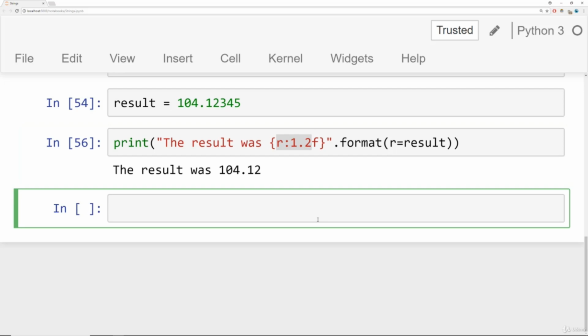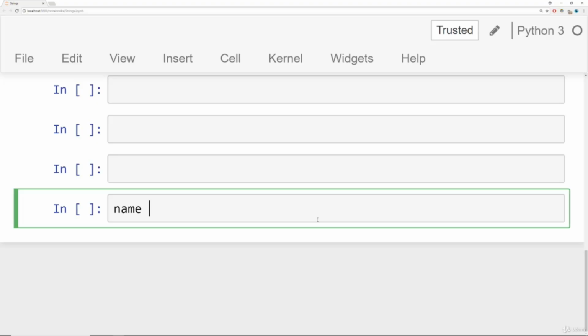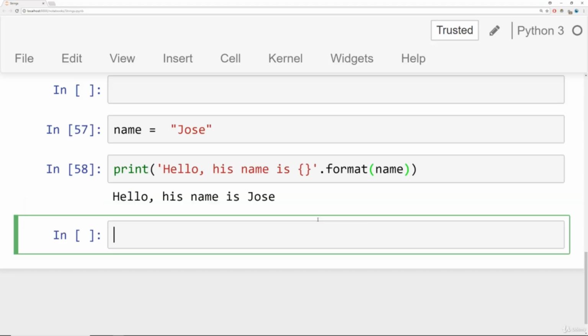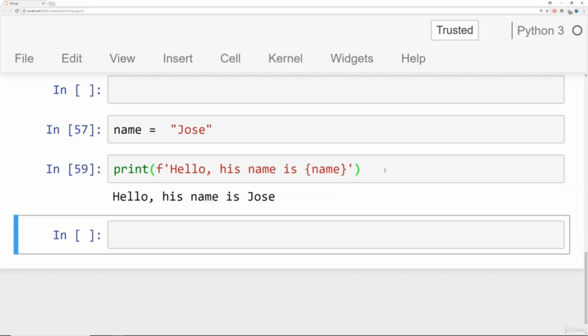So the way we do that is the following method. I'm going to create a couple new cells here. I'm going to say name is equal to Jose, run that, and then typically what I would have to do is say, hello, his name is, and then I would say .format name. I run this and it says, hello, his name is Jose. What you can do is replace the .format call by just typing an F in front of the string here, and then you can pass in name directly into the string itself. And if you run this, you get back the same result.